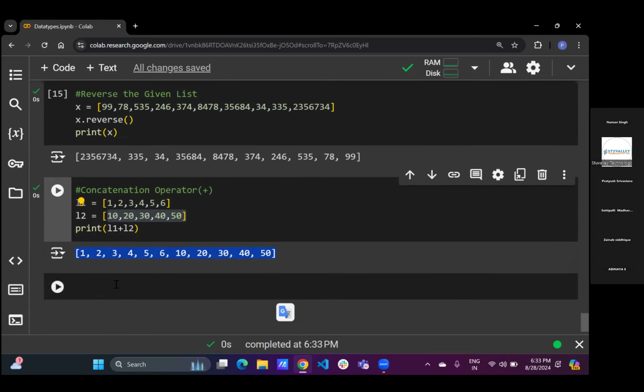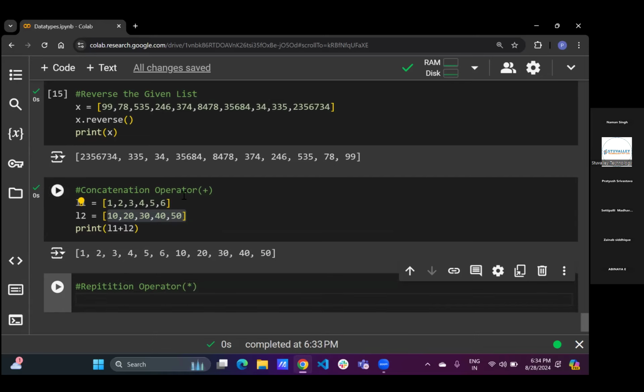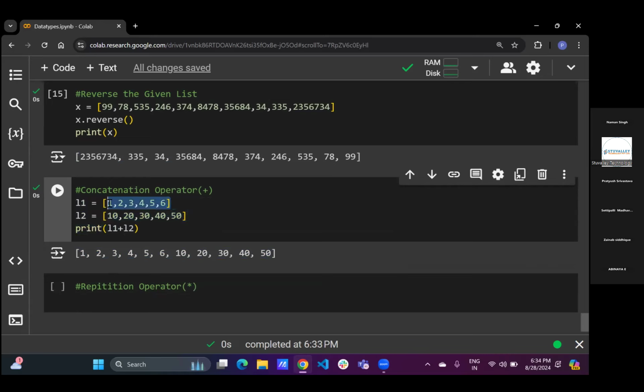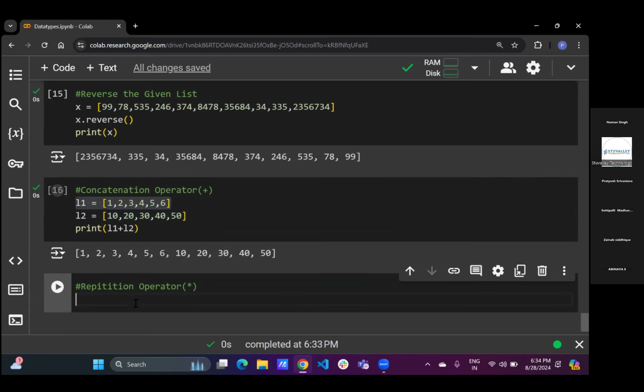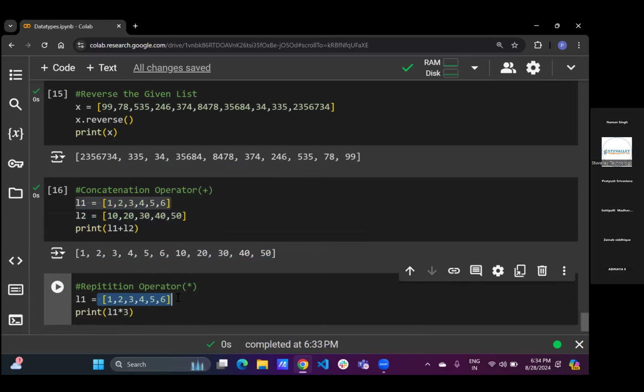In the same way, we have one more operator that is known as repetition, the repetition operator, which is star. What will this do? It will repeat the elements of the given list. If you want to repeat the elements of the given list, we have the repetition operator. Whatever list is there, I want to repeat its elements three times. L1 is my list, and my objective is to repeat the elements of this list three times.